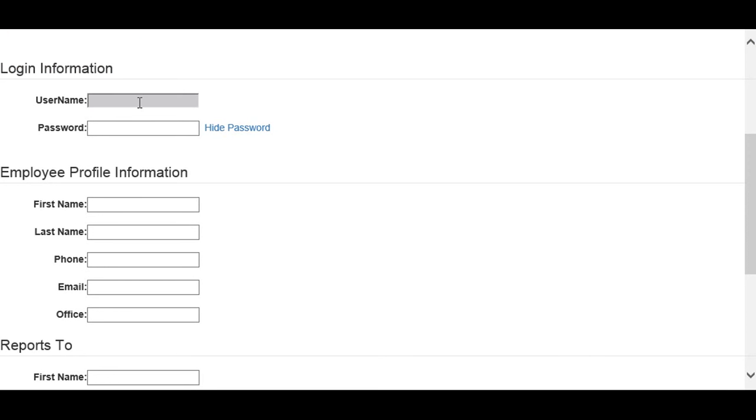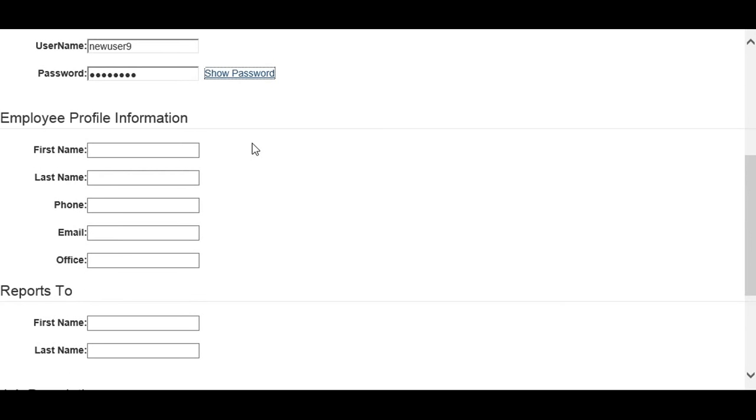Moving on, we're going to go ahead and create a new user. Let's see, new user 9, and we'll give them a password. And we don't want people to look over our shoulders as we enter information, so we'll hide the password. And giving them a name, let's see, how about Jimmy, if I could type, Johnson. We'll give them an 800 number.